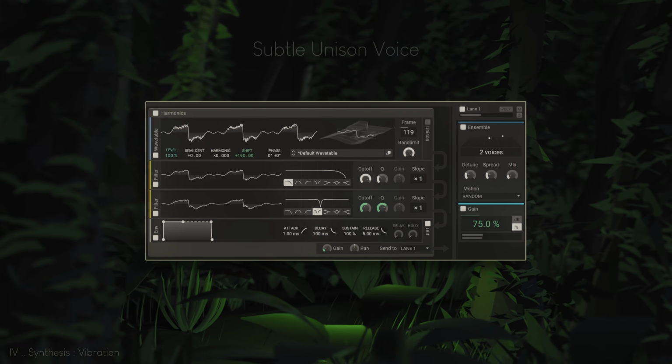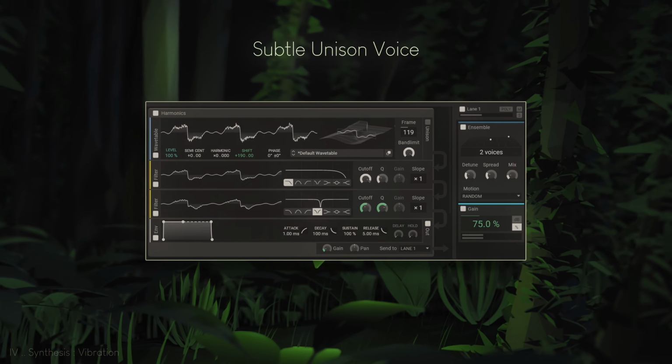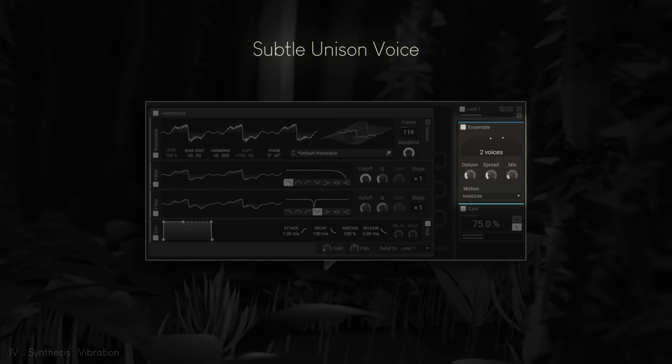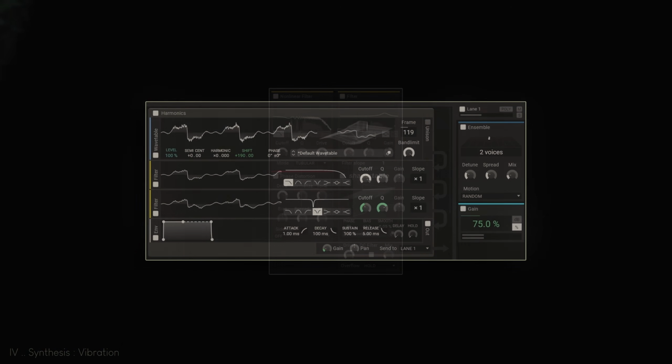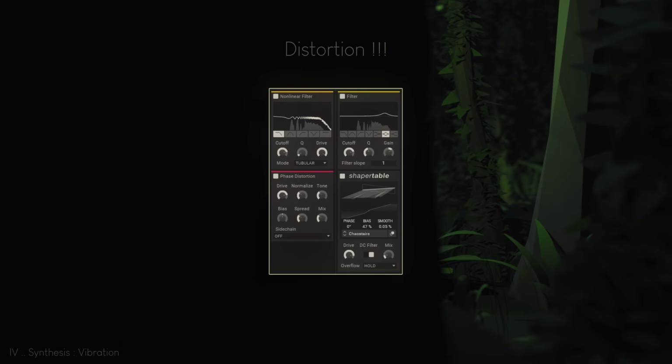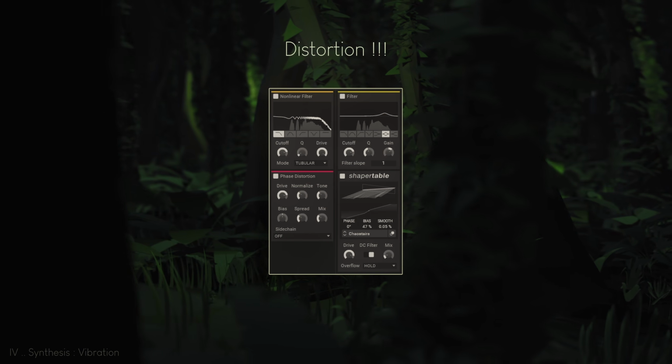Following this, I introduced more movement to the sound using an ensemble, with random motion and with only two voices. Finally, I polished off the sound with some filtering and distortion.